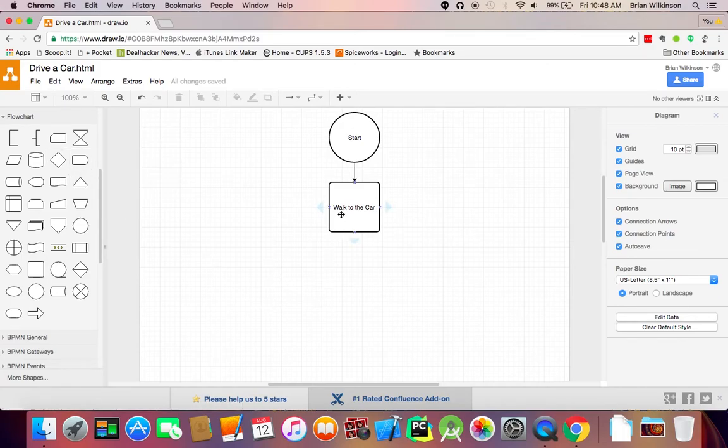Now, when I walk to the car, the next thing I have to do is check to see if the door is open. And there's going to be two possibilities. It's either open or closed. And what I do depends on if it's open or closed. And so for that, we use what's called a decision symbol.